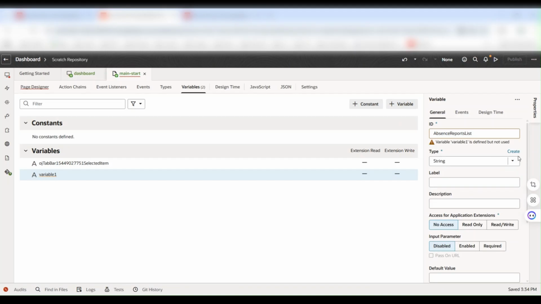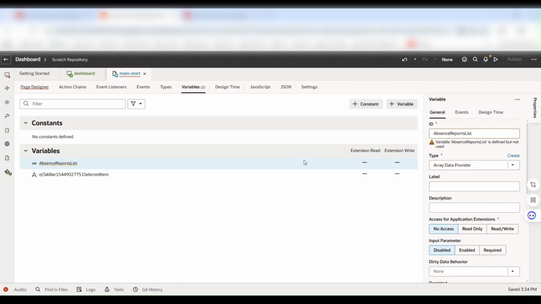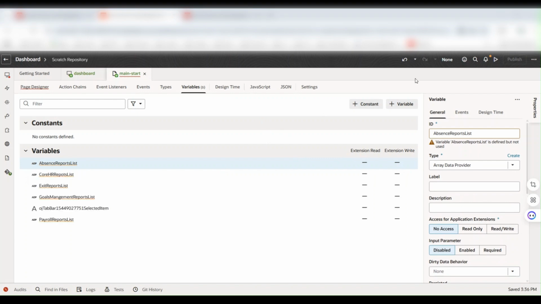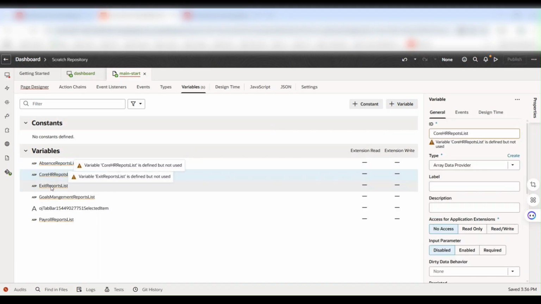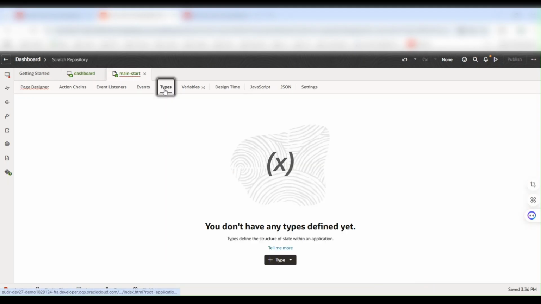Okay, one is absence report list, and I am selecting it as the array data provider. Like the same, let me create variables for all other tabs. Okay, now I have created array data provider variables for all the 5 tabs.